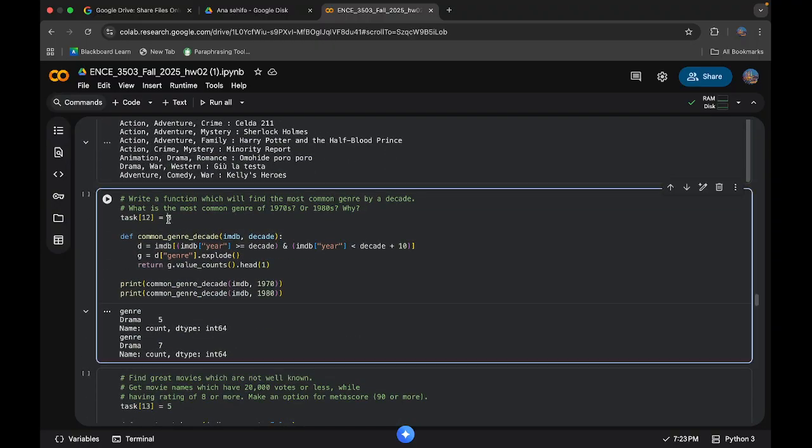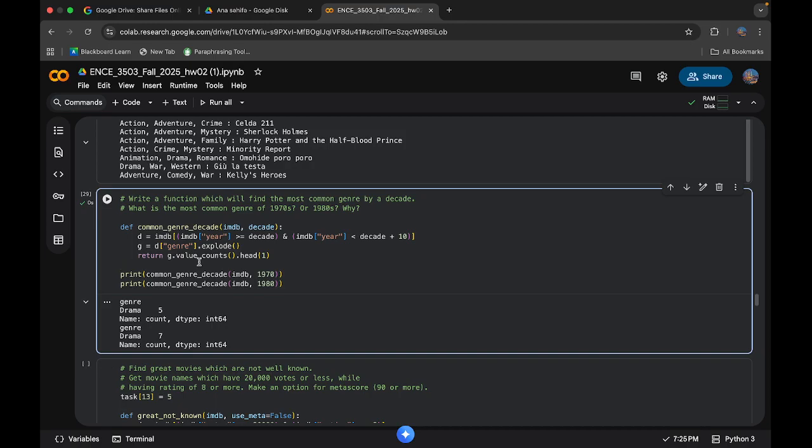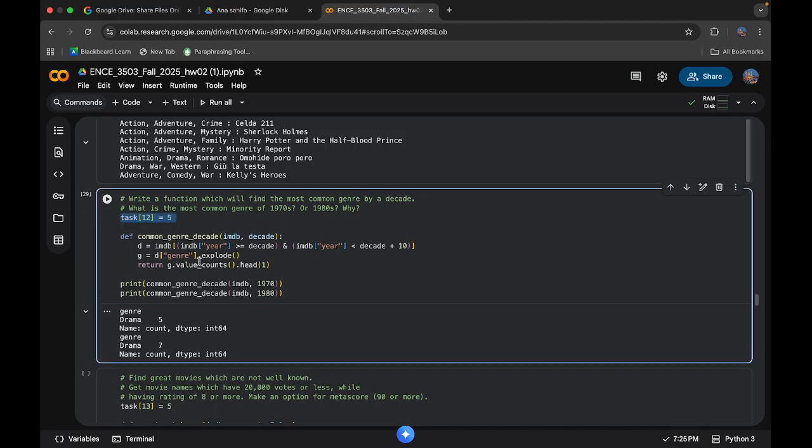Let's keep moving to 12. First run it, yes. Let's get it back, and let's keep moving forward.